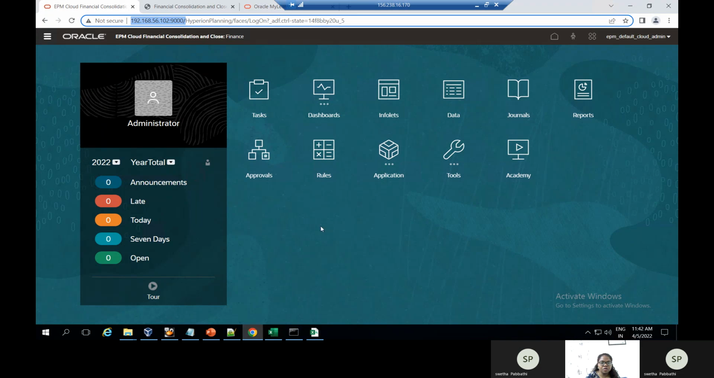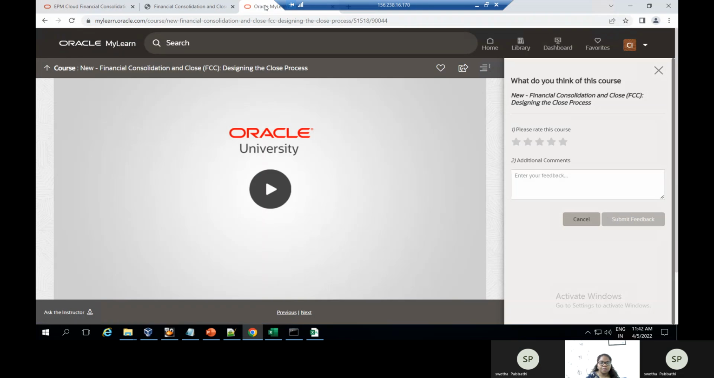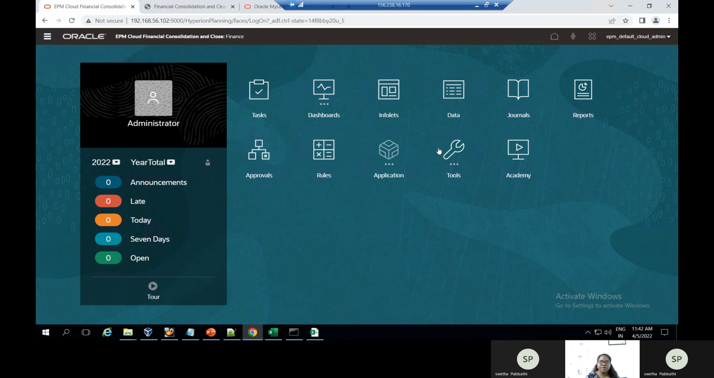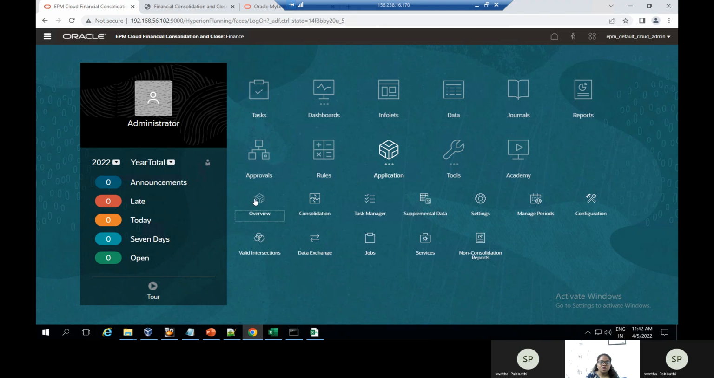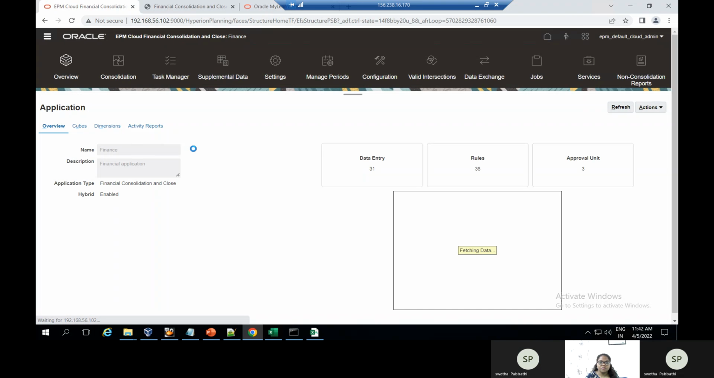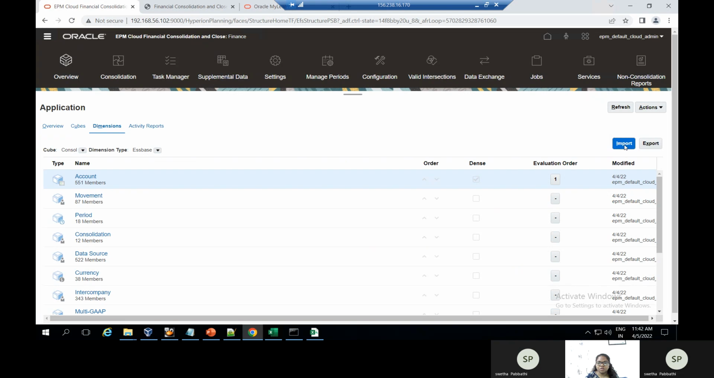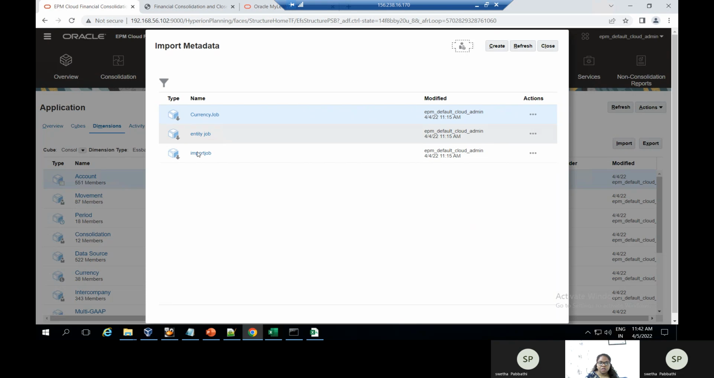So now again we will go to the application, the guide, and the uploaded file has been successful. Now we'll go to the import and we'll import the file. For importing, we'll first save as job. We'll go to the application overview, click on dimensions and click on import. As we have a currency job, it is here, right? We'll create.